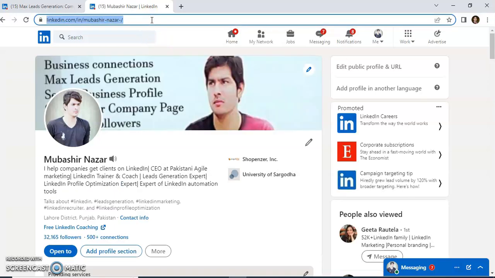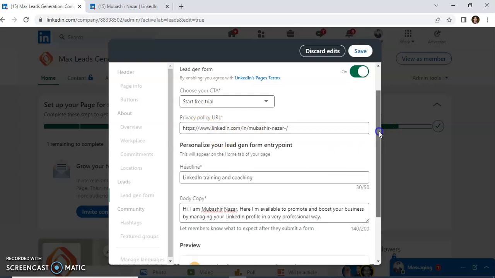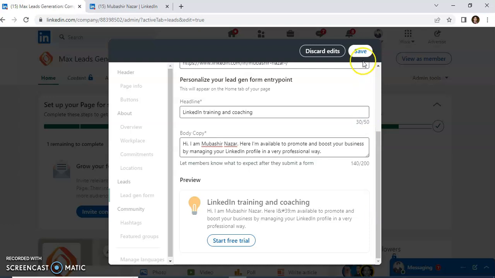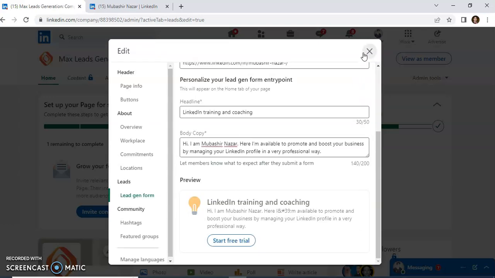this is the URL of my LinkedIn profile. I am just pasting it here and just click on save. And in this way we can make a LinkedIn company lead generation form.